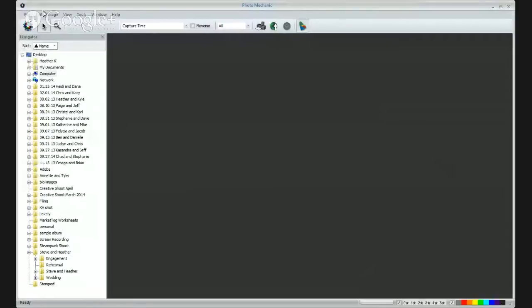Okay, so this is PhotoMechanic. It's what I use to initially cull images before I edit them because I don't want to waste my time editing images that I'm going to end up not using. So, just to warm up while I'm waiting for other people to come in, I'm just going to open up this creative shoot that I did with some other photographers and a few models, instead of the wedding I'm going to be doing in a little bit here.